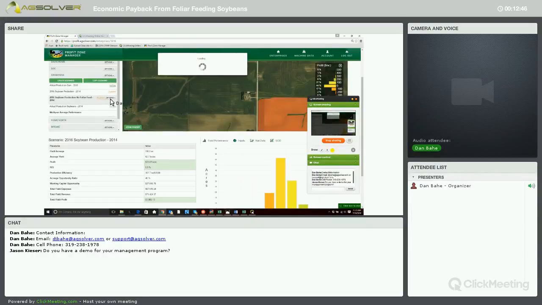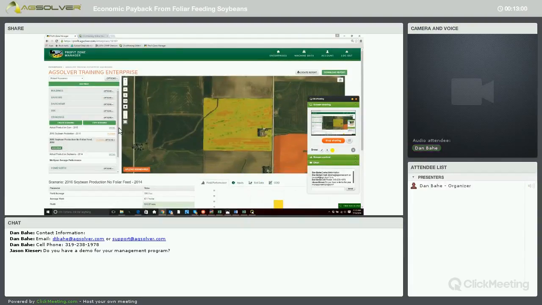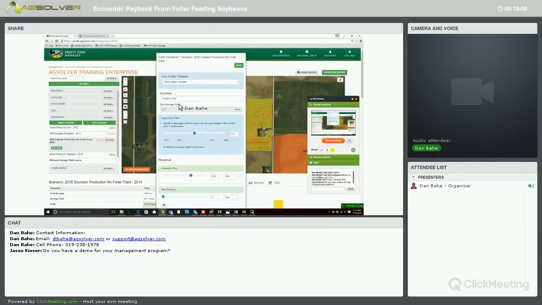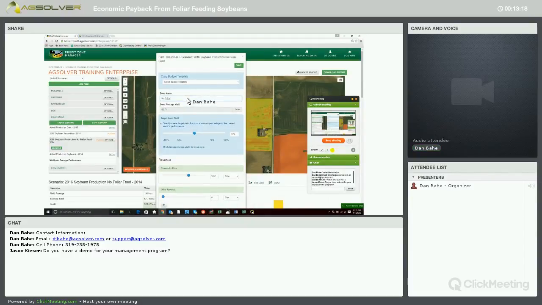Save that. And what we're going to do here is actually create a whole field zone by clicking the green Add Zone button. And then we're going to select our entire field zone, so the little box with the line running through it. And I'm going to name this zone no foliar application. And then we're just going to reduce our target yield down to, we're going to start at negative 10% to reduce it down to that 47 to 53 bushel range.